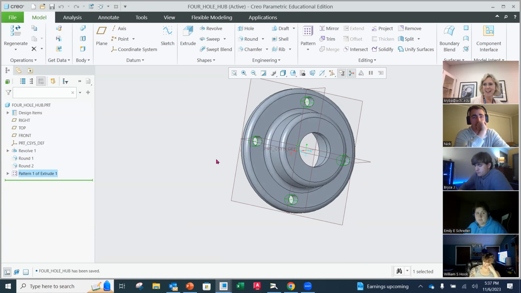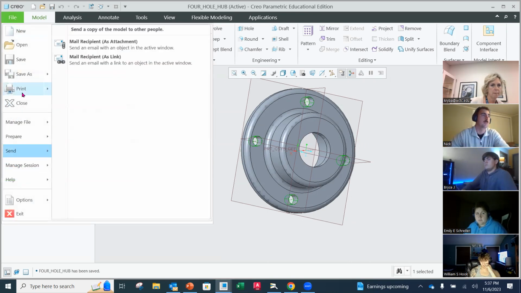Piece of cake, right? All right. Then we get to do another one. The next one is going to be a step shaft. So I'm going to close.